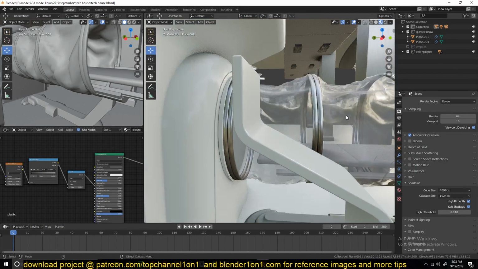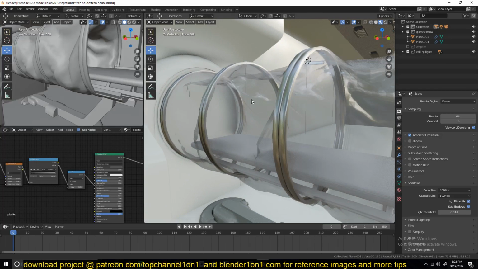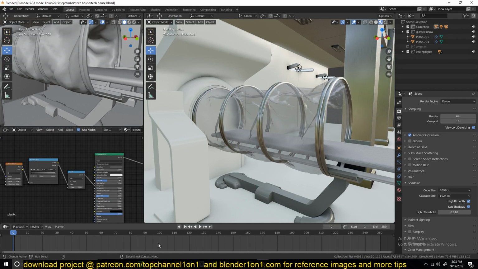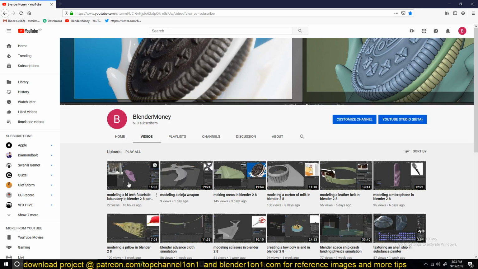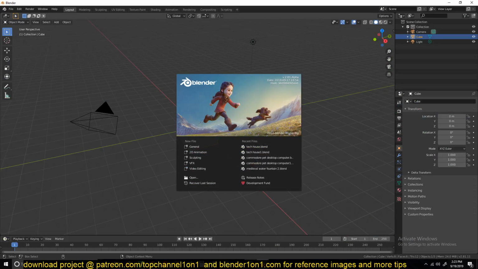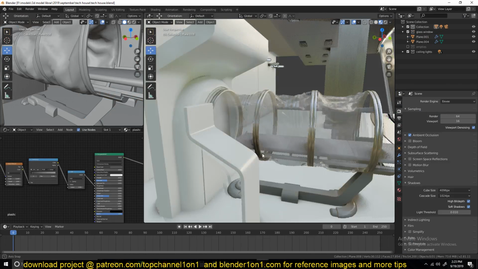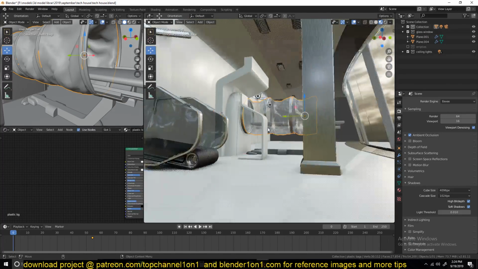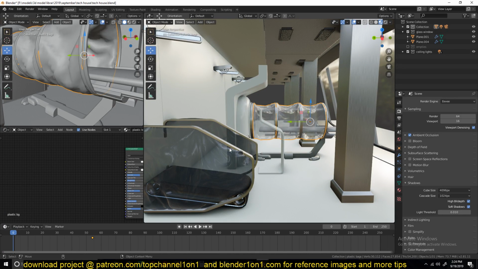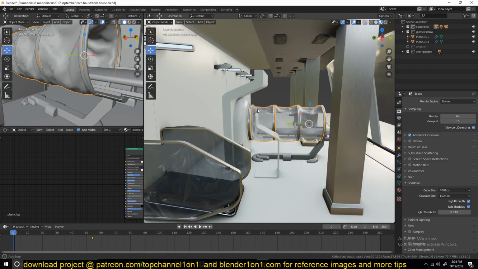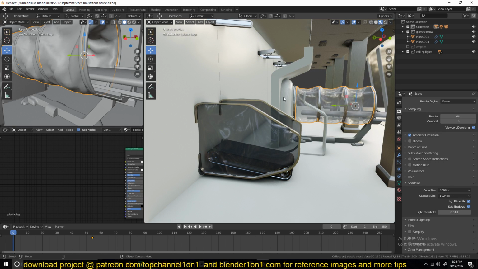I'm working on this sci-fi laboratory, and you can watch the entire process from start to finish on my second channel, Blender Money. The video is there. I'm uploading a few more there, but I'll be explaining how I made some of the more complicated models in this scene in step-by-step videos like this.